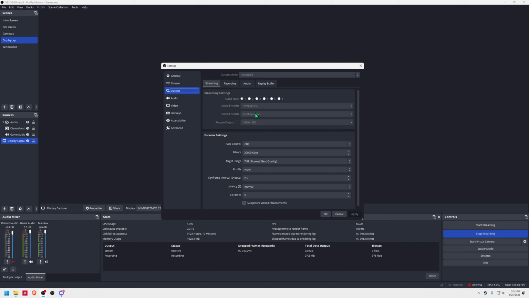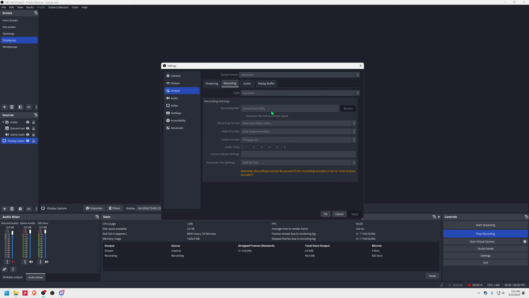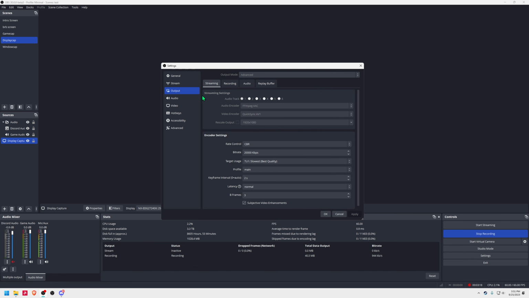We're going to set that to QuickSync AV1, rate control constant bitrate, CBR, bitrate 20,000 kilobits per second, target usage TU1, slowest best quality, profile main, keyframe 2, B-frames 3, and then we're going to check subjective video enhancements. Under recording, you can use Stream Encoder. Now these settings will work for YouTube.